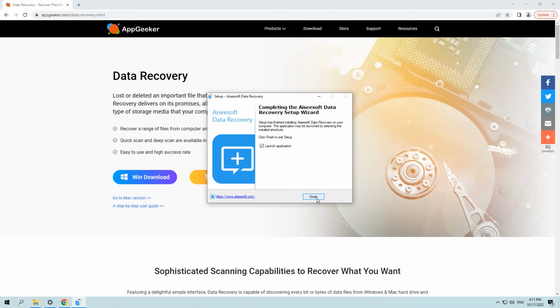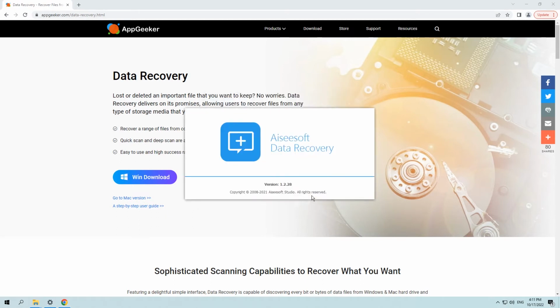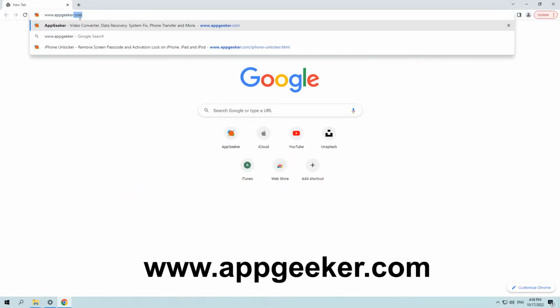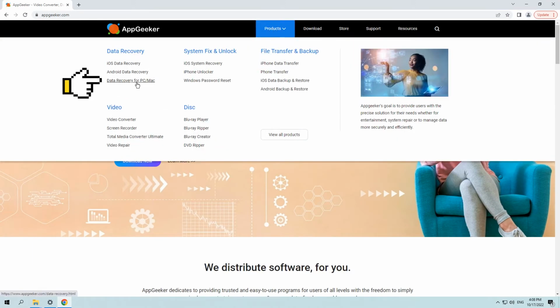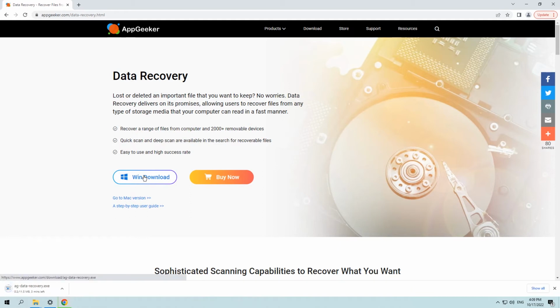And this time, we're involving the dedicated file recovery software called AppGeeker Data Recovery. It's one of the popular data recovery applications that is designed to perform recovery for deleted files on any Windows computer, so anyone can get back images, video, audio, various kinds of documents, email and so on. Now go to appgeeker.com. Click Products on the navigation bar at the top, and then choose Data Recovery for PC or Mac under Data Recovery. Click the Windows Download button to get it on your computer.